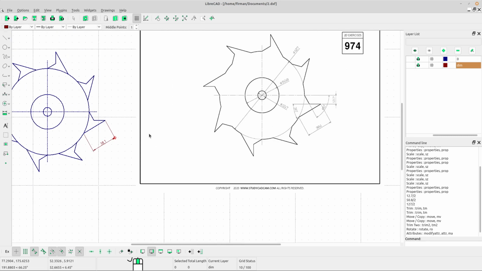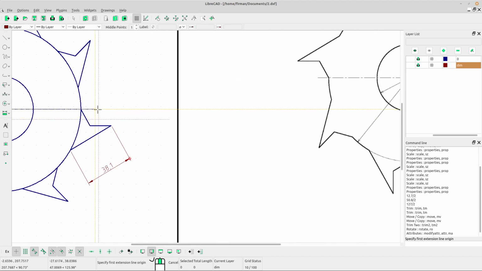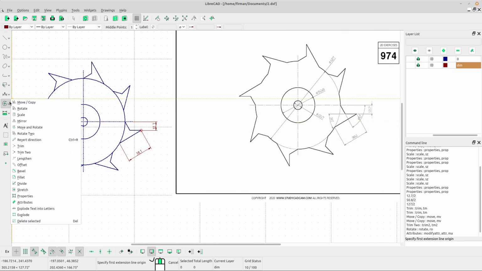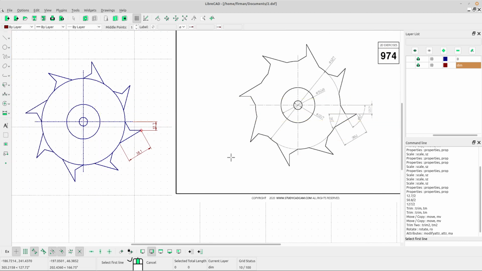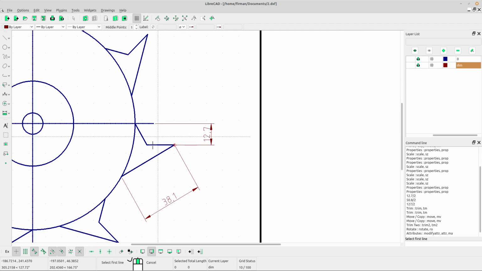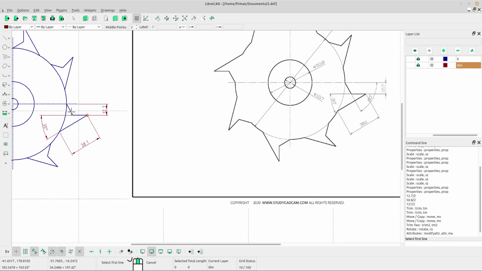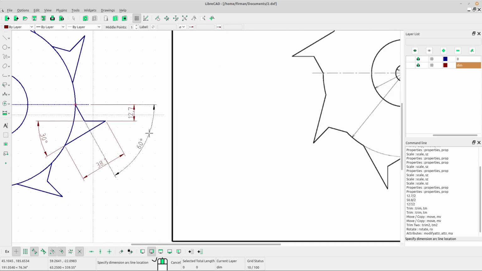Okay, next select vertical dimension. Left click again. Okay, 12.7. It's okay. Okay, now select angular dimension to create dimension for the angle. Yes. Okay, and next this line and the horizontal line.